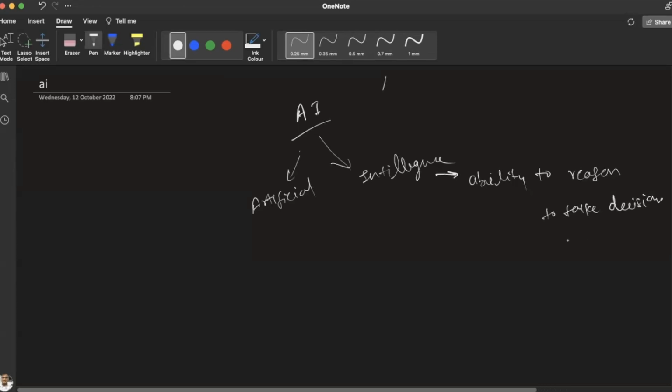Take decisions, the ability to think, right? So if some artificial thing has these abilities, that we can say is an artificial intelligence. It could be some software, it could be some hardware, it could be some combination of both. But yeah, we can say that particular thing is an artificial intelligence.